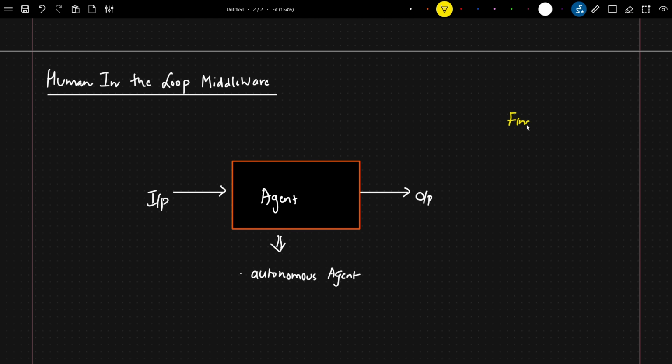Let's say with respect to a financial transaction. Okay, financial transaction. Now, when I say financial transaction, let's say this agent helps me to buy stocks. And see, this is definitely a very critical task. I hope you agree with this. This is a critical task. We cannot completely be dependent on the agent to do this specific task. Some kind of human intervention is definitely required.